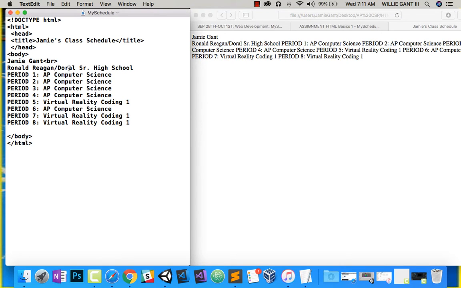Now, I said most tags have an ending tag. BR is one that does not have an ending tag, but if you think about it, it actually makes sense. This is saying, show the text Jamie Gant, then break the line, which means move to the next line. I don't need to have this. This does not exist. But when a tag does not have an ending tag like this, normally what you will see is something like this. So this says, okay, break the line, and I don't have an ending tag. So you might see something like this or like this, and I'll leave it like this so you can see.